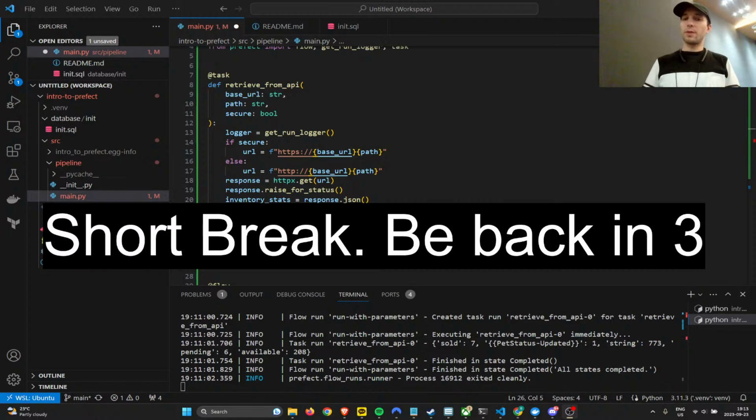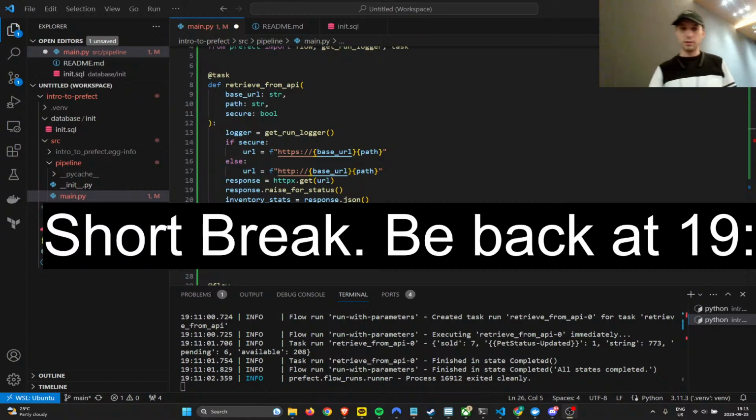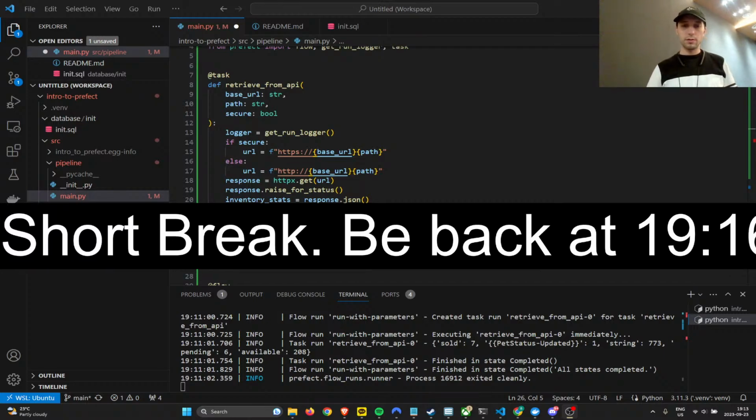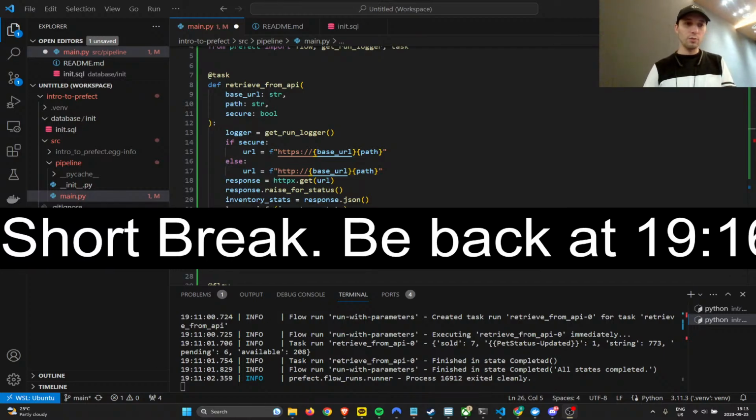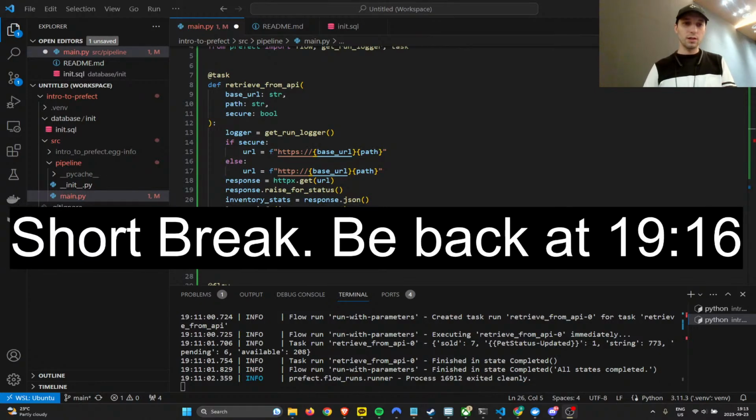Oh, except they're not going to be able to. Oh, they can see the time on my screen though. So we'll say be back at 19:16. I don't know why that's caps. Oh, because I must have hit caps lock. There we go. Oh no. Man, why do you have to be like this? Good enough.